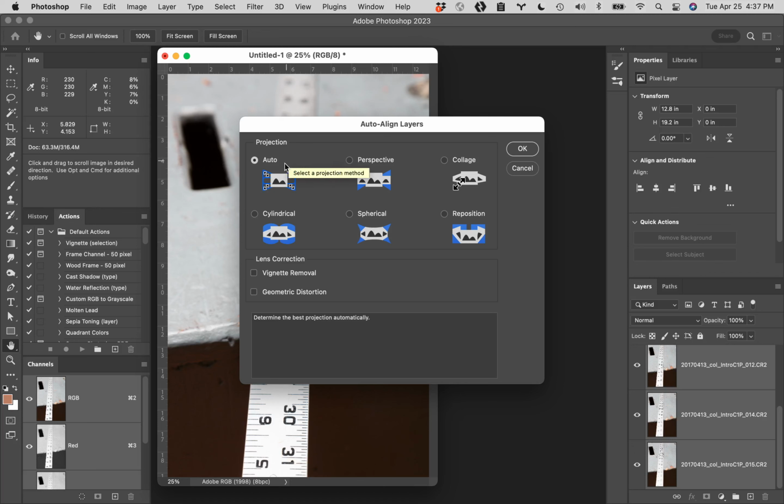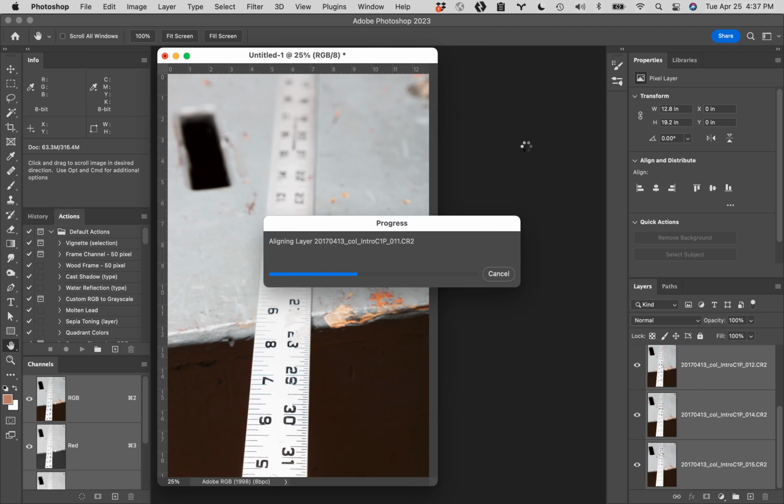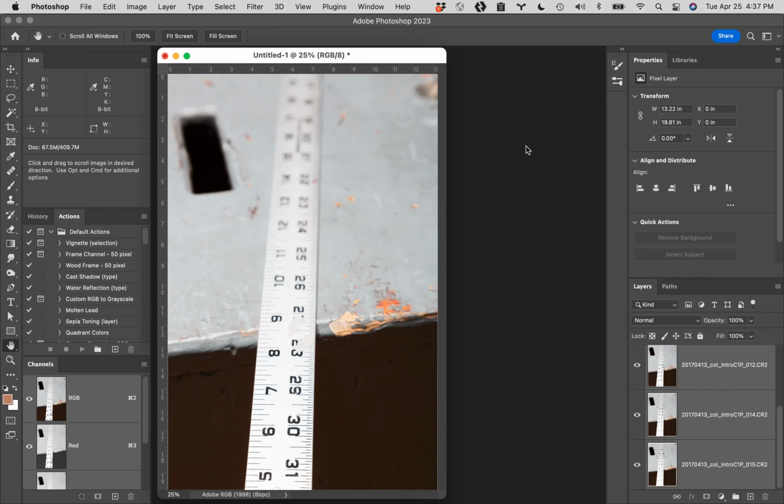99.9 times out of 100, auto will actually do this the best for you. So go ahead and make sure auto is selected. Click on OK. So it's actually done that work right now.